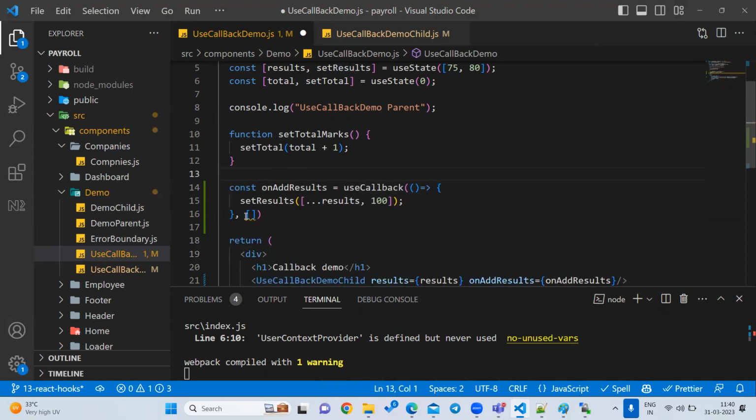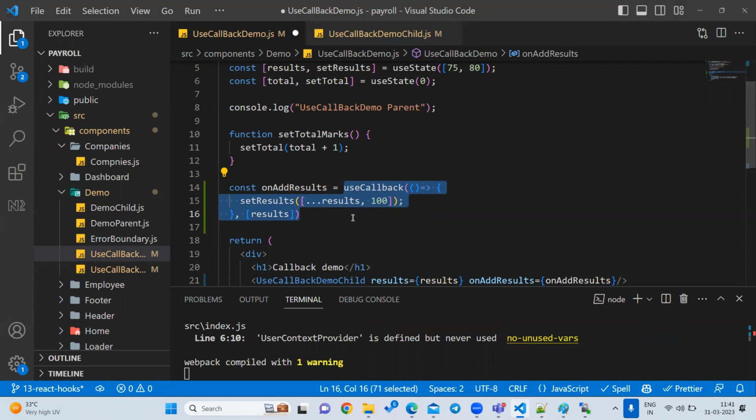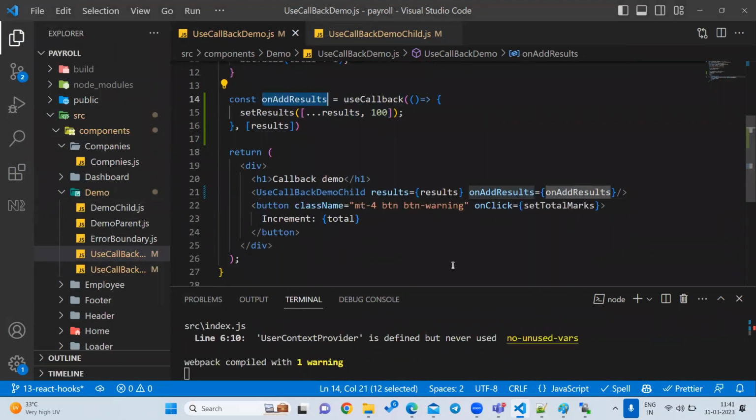Now this is fine, right? But here in this array, what variable are we working with? The results variable. So whatever variable you are working with inside, you need to copy that variable name and pass it as a dependency array. Now whenever there is a change, this function will be created automatically. If there is no change, useCallback will return a cached function. Yes, now File, Save All. The remaining everything is the same. We are passing this as an argument.